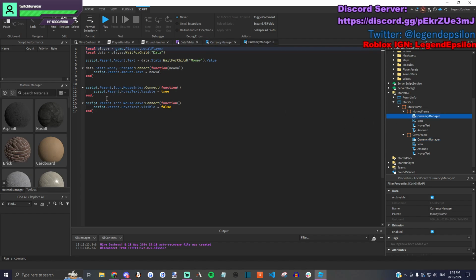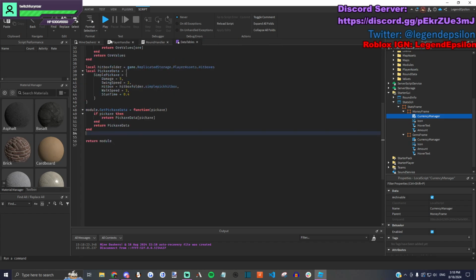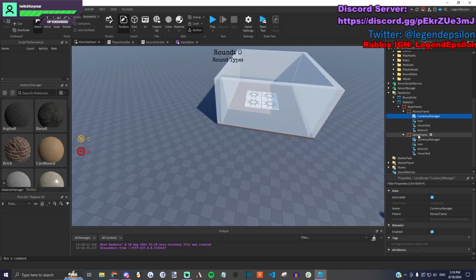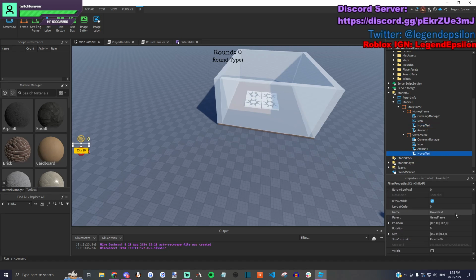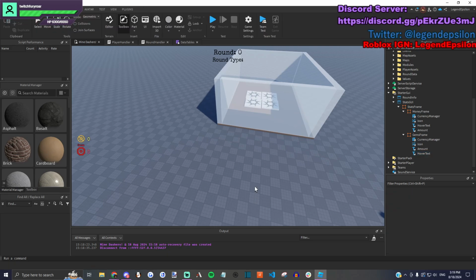So instead, we'll do script.parent, mouse enter and mouse leave. There we go. All right, and then beyond that, let's also make these visible again, and we'll make them slightly larger, because I feel like they could probably use a bit more size.